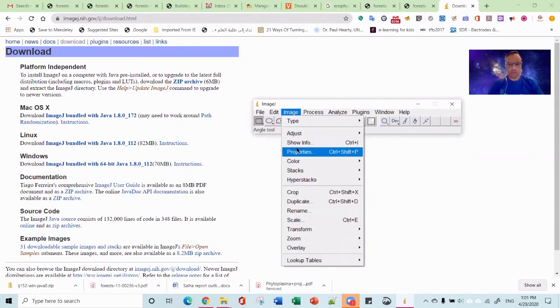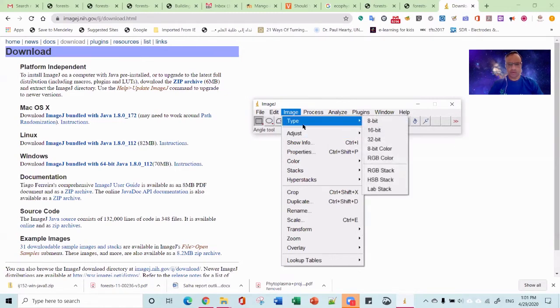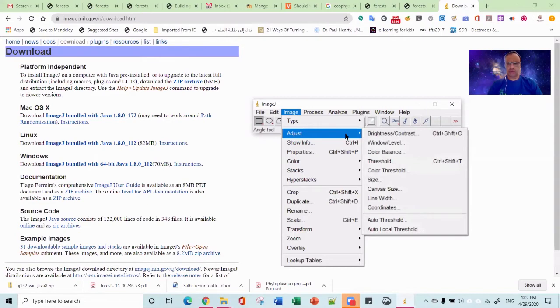There's a whole dedicated Image tab where you can convert the image to a variety of formats, from 8-bit to RGB. And you will probably be able to use the stacks and other RGB, HSB color stacks, where you can do some color analysis for the images that you are collecting, whether they are leaves or fruit or some other image.